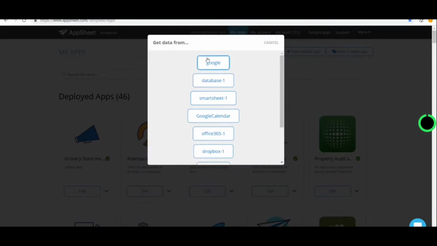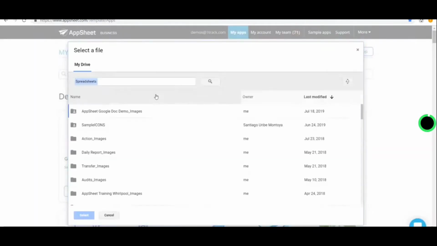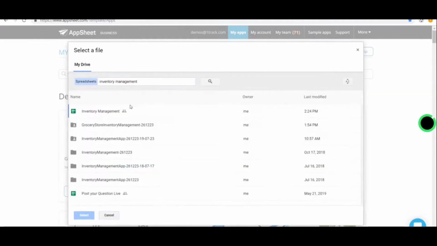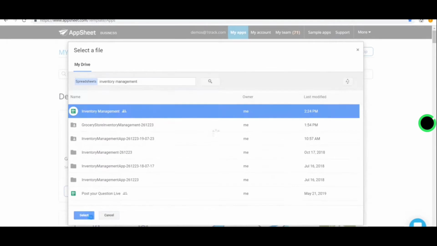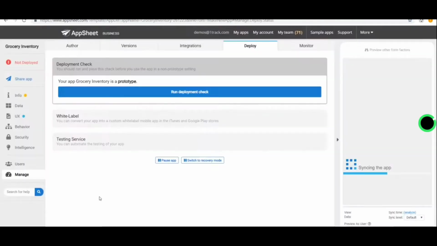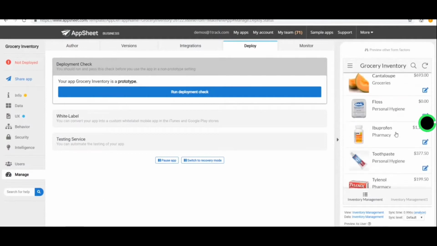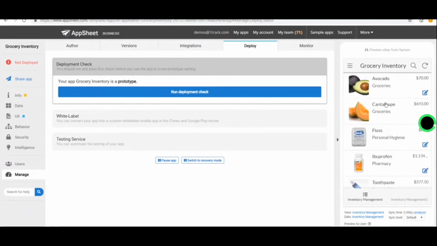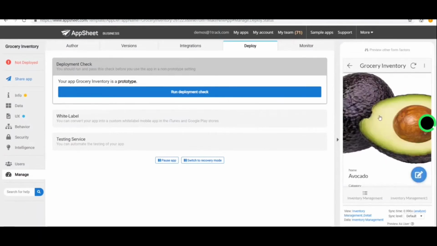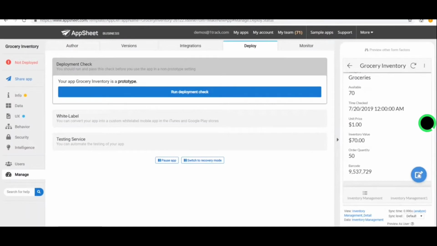And we will select our data from Google. Let's go ahead and search for inventory management. We found our spreadsheet. And there you have it. AppSheet has basically taken our very simple spreadsheet with 6 rows and turned that into a functional app with a couple of items. We can dive into the app, we can play around, we can edit the values.